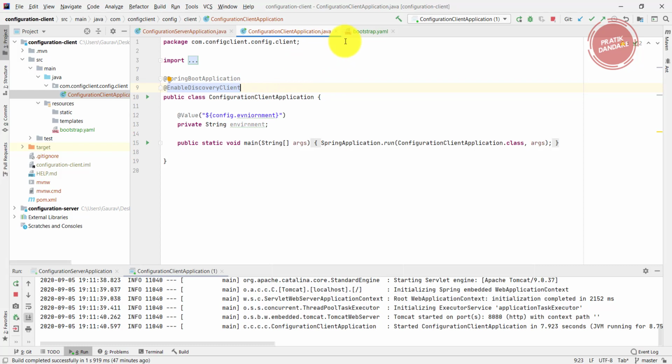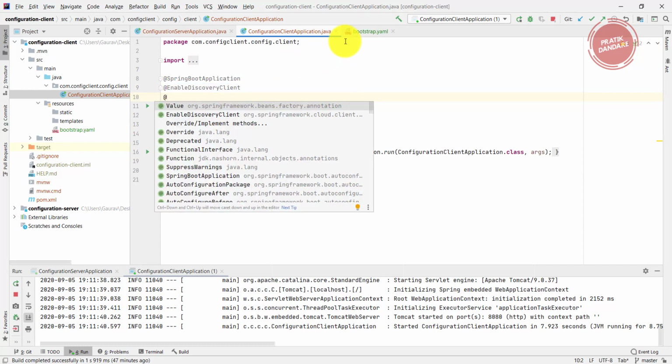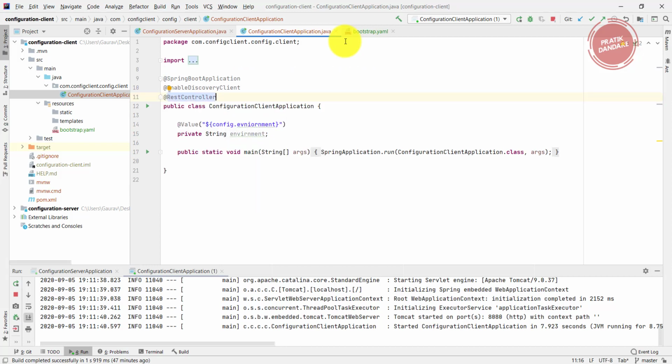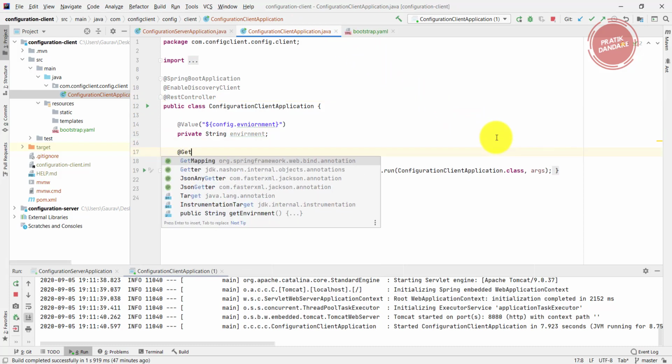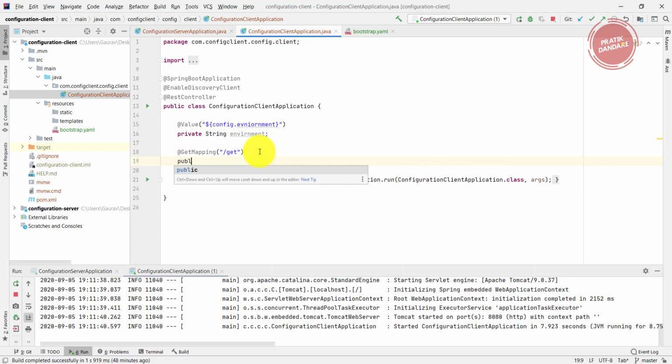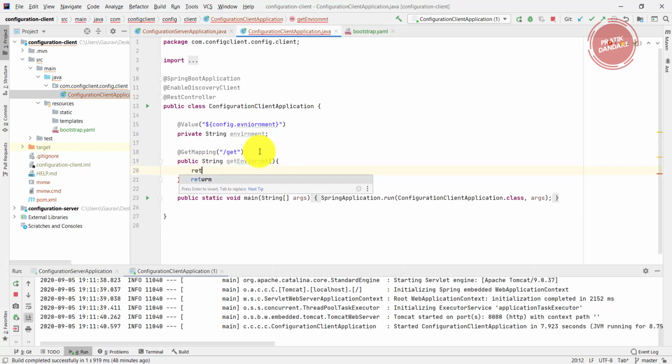I write one controller to test the properties. To write the controller I am going to use the annotation called @RestController, and to access these properties I am using the annotation called @GetMapping, and I am putting one link here, get. After that I need to write one method called public String getEnvironment. Maybe I misspelled it. I am going to return the environment which we have taken from the git.